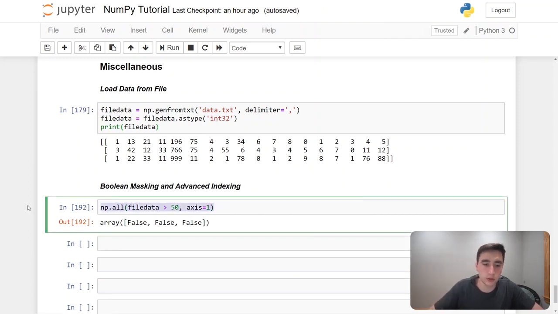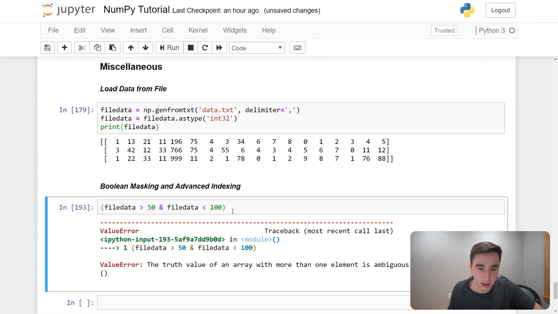You can also do multiple conditions. So I could do, I want file data to be greater than 50, and let's say file data is less than 100. And this syntax is very similar to pandas here. And as I said before, NumPy is the base of pandas, so it makes sense.